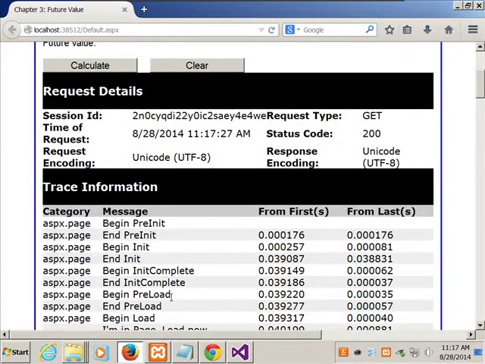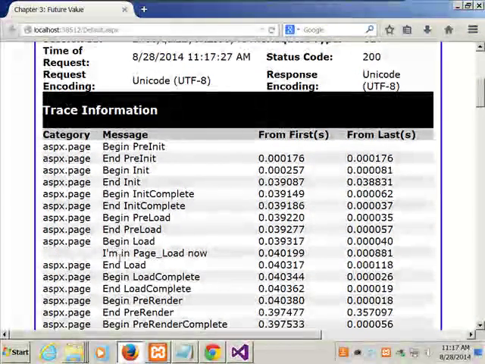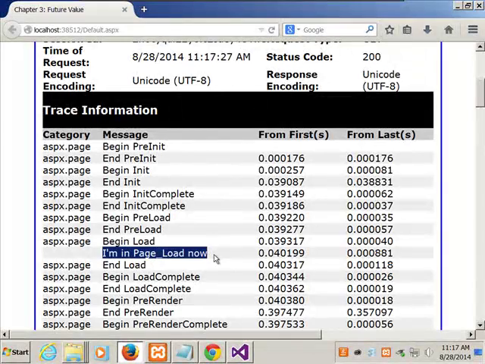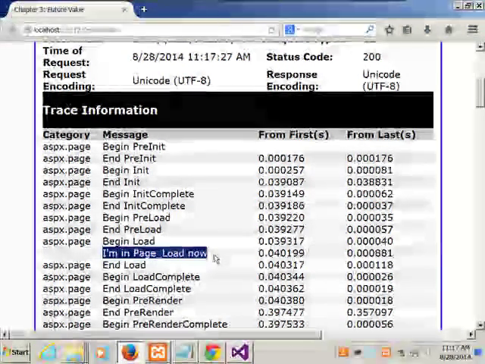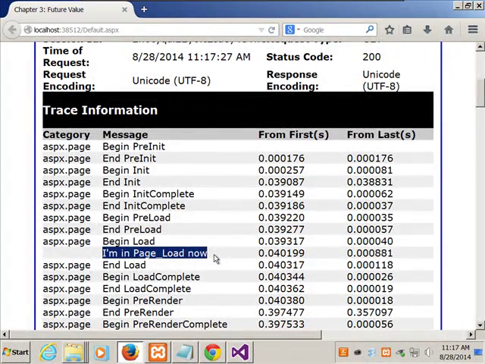After begin load. There it is. I'm in page load now. So what you might want to do, and what you can use that for, is you can put this if trace is enabled in different parts of your program. So if I wanted to make sure at page load time a variable was set, I could print it right there. All right? So it is a way of tracing program execution.